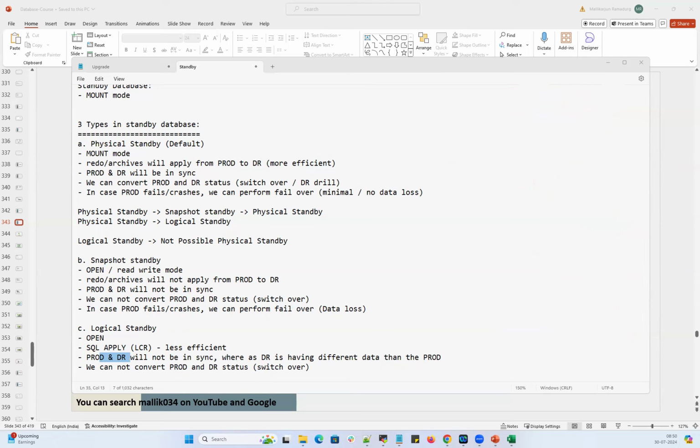Sir, in physical standby mode, there is a mount mode, right? Can we only apply read-only mode there? That's a different thing, called a different license, the Active Data Guard license from the Oracle side. I'm going to talk about that a little bit later.